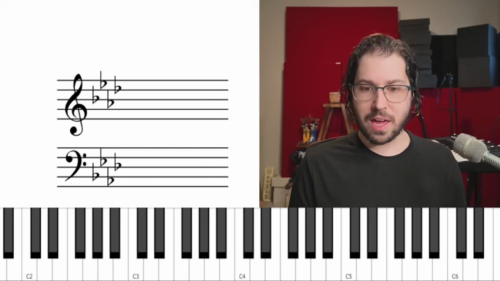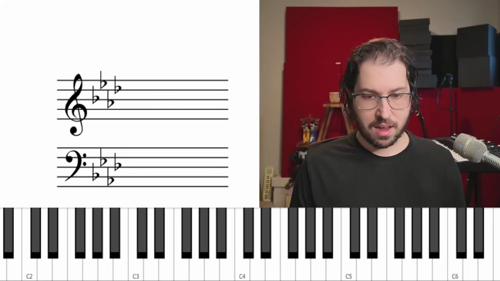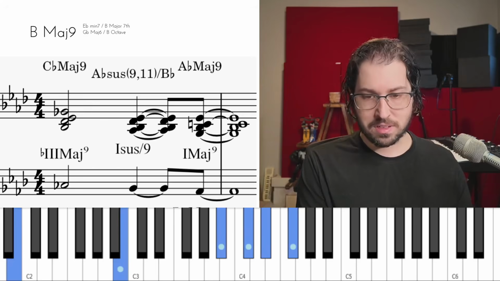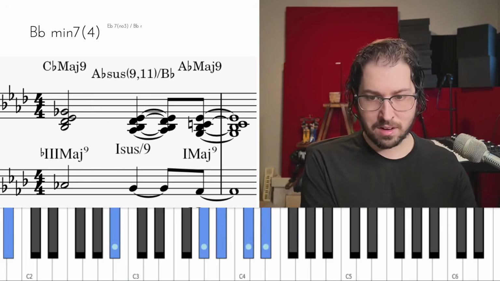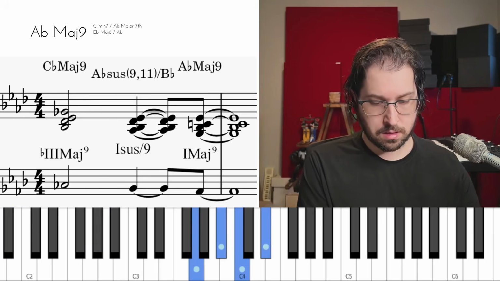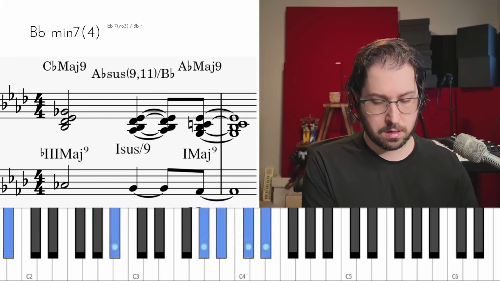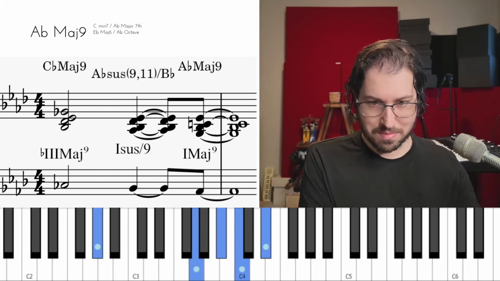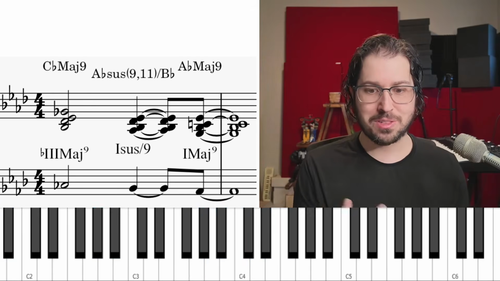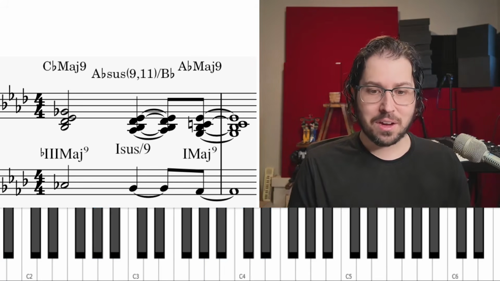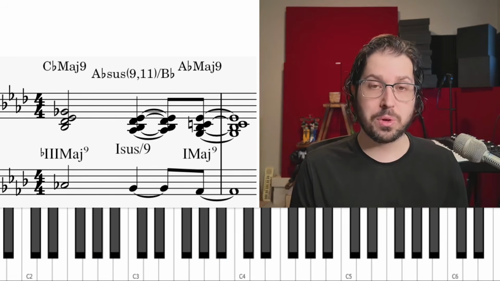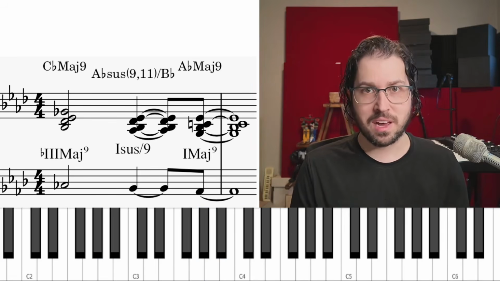In total, that lays out this part of the progression as a flat 3 major 9, to 1 suspended 9/11 over 9, to 1 major 9. It's a very cool sequence that we haven't heard before in any of the songs that I've covered. And the lack of dominant pull or resolution to establish a key center also builds anticipation for what comes next.